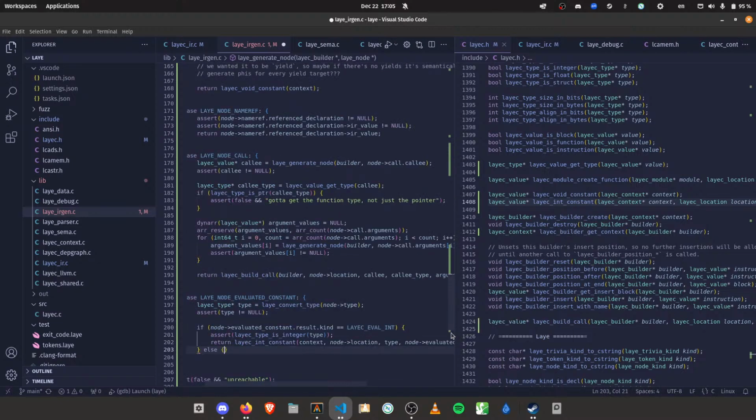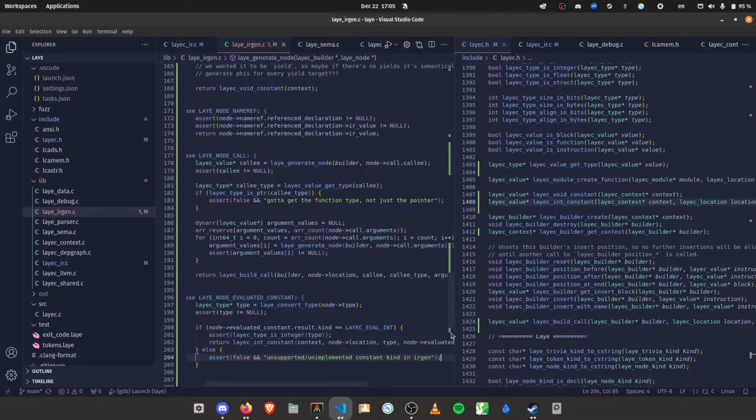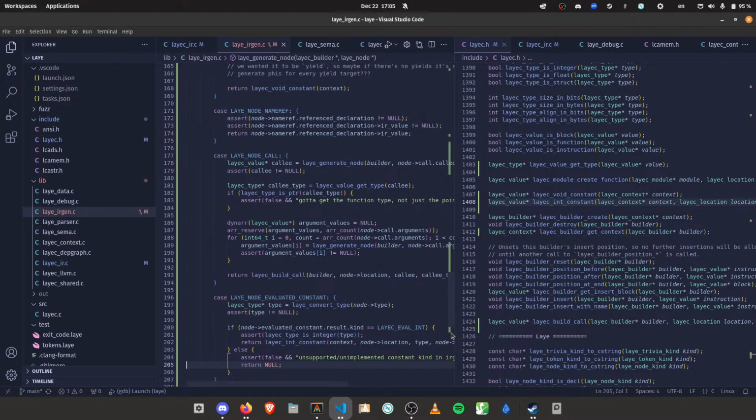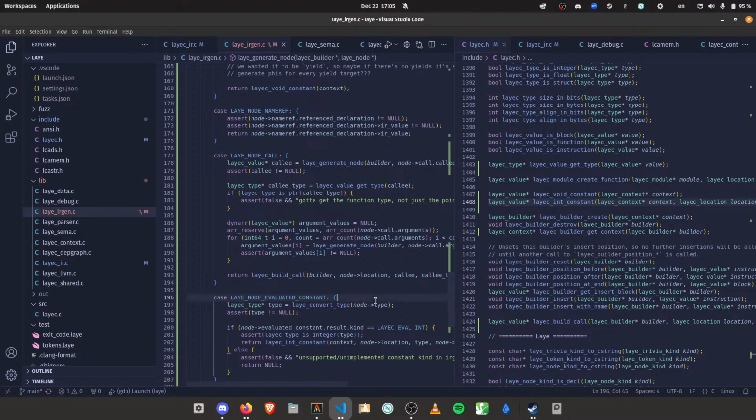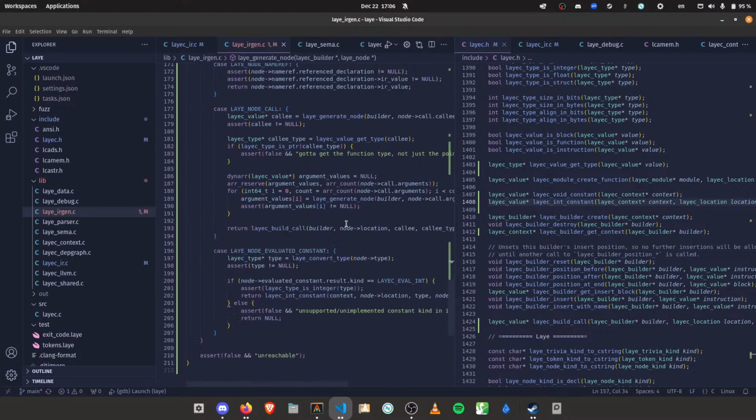and then plus assert plus unsupported, not implemented constant. Null for my brain. My brain likes null. So that gives us the evaluated constant. We don't evaluate any of its children because they resulted in the constant. We have a call, a name ref, and a compound.